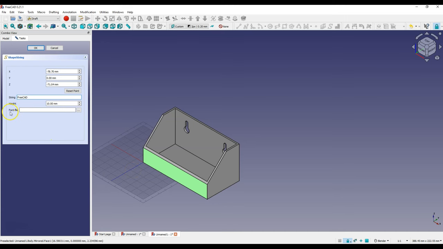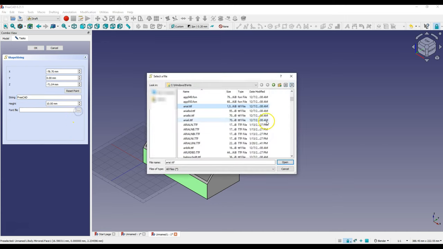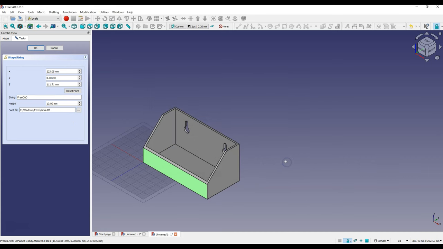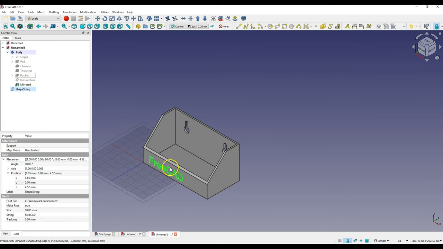Then specify the font that this text will be made of. You can use system fonts, and I'll just use Arial fonts. And specify more or less the starting point of this text. Later we will be able to adjust the location of this text. I will click more or less in this place, and I click OK, and the text has been created. Turn off the visibility of this plane.